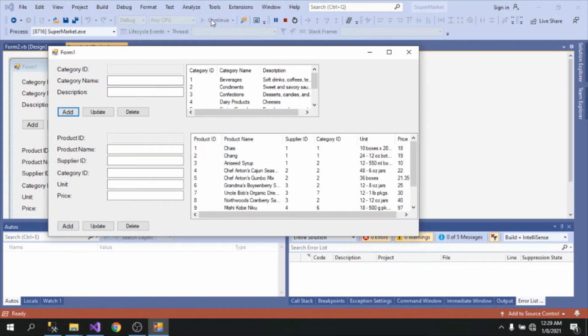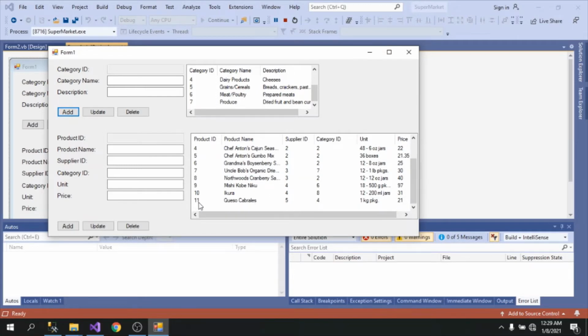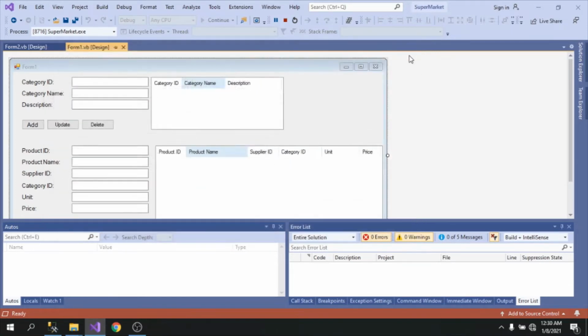So, there it is. This one is for the categories table, and I inputted all the data from activity number 2. And then here, the product ID and product name are what's in the products table from our activity 2. And I even inputted this, product ID 11, queso, and so on. Alright, so let's go back to Form 2.